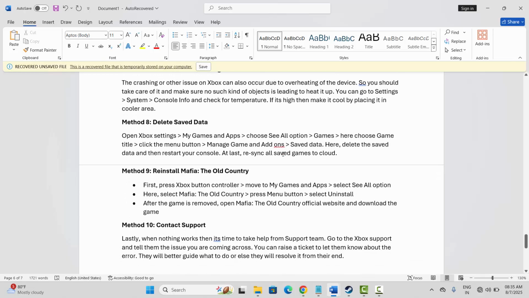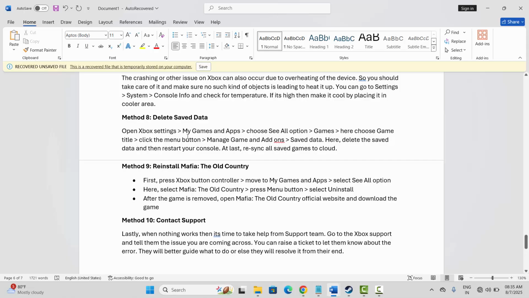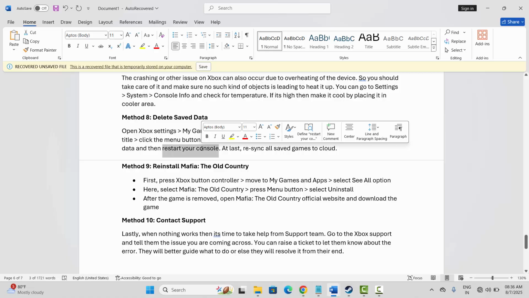Next solution is to delete saved data on Xbox. For that, open Xbox settings, click on my games and apps, choose see all option, then click on games and here choose game title. After that tap on menu button, then click on manage game and add-ons and finally click on saved data. Here delete the saved data and then restart your console. After that try to launch the game and check if it works for you.